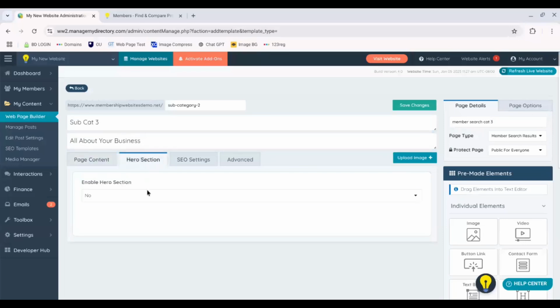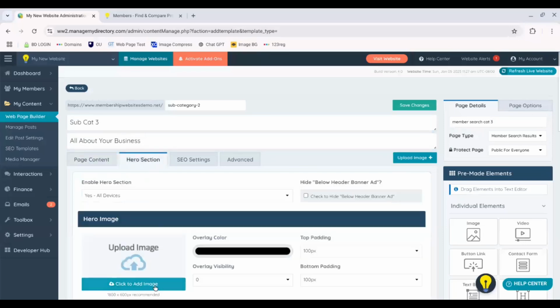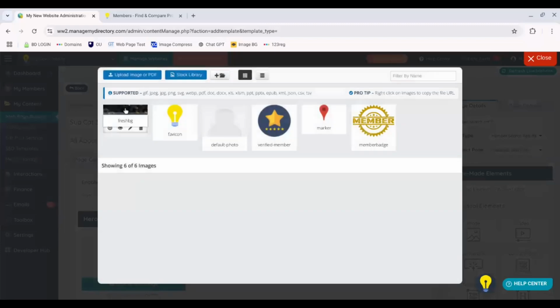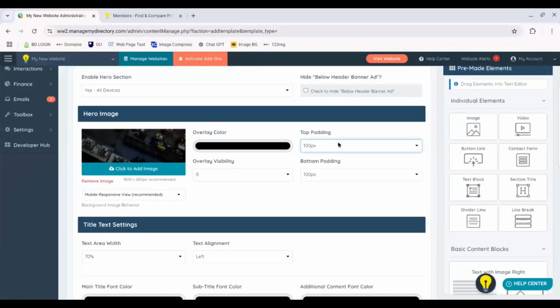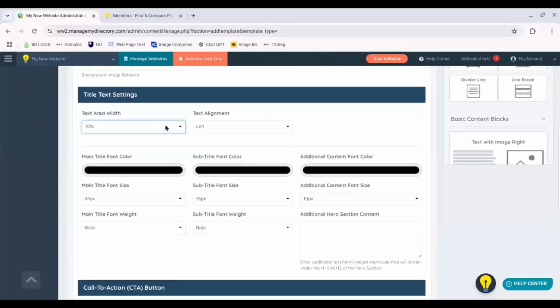We're going to go to the hero section. We'll set one. We're going to add an image. We're just going to set a default image that's in place. We're going to change the padding in this section. We're going to cover 100% width, and we're going to send the text into the center.